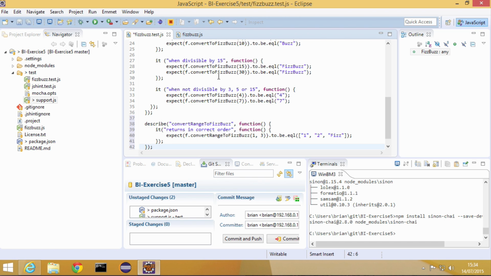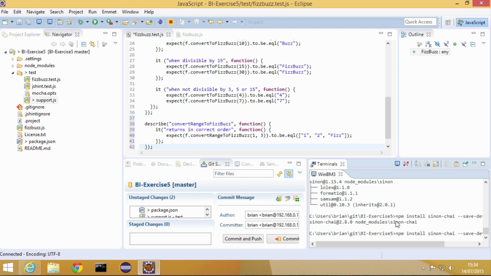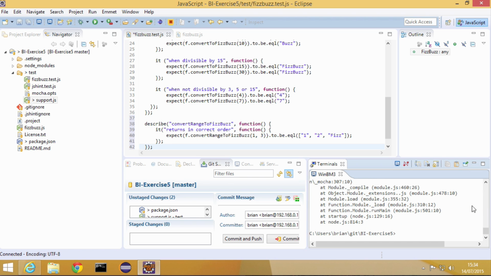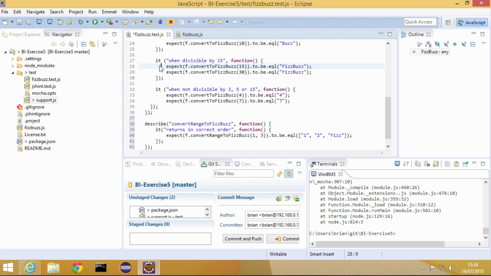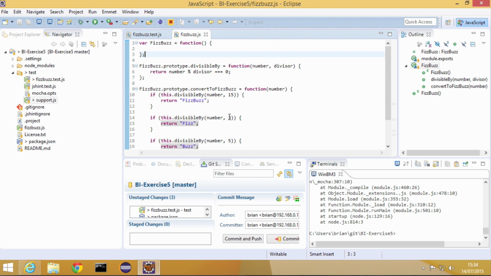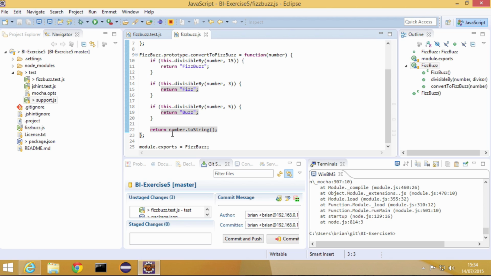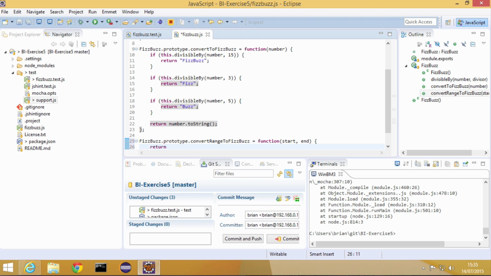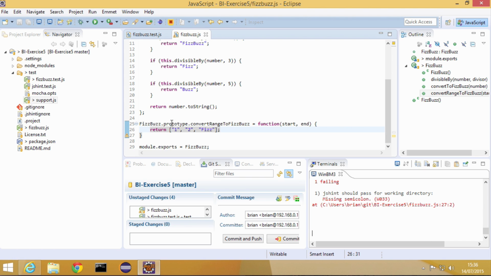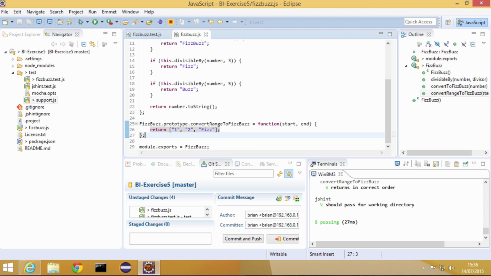So to implement that test, let's just start the Mocha again. Again, we're going to get an undefined function because we haven't added that function. So let's come in here and create the function. And for this first test, we can simply return the expected values. And there you are, we're passing all the tests again.